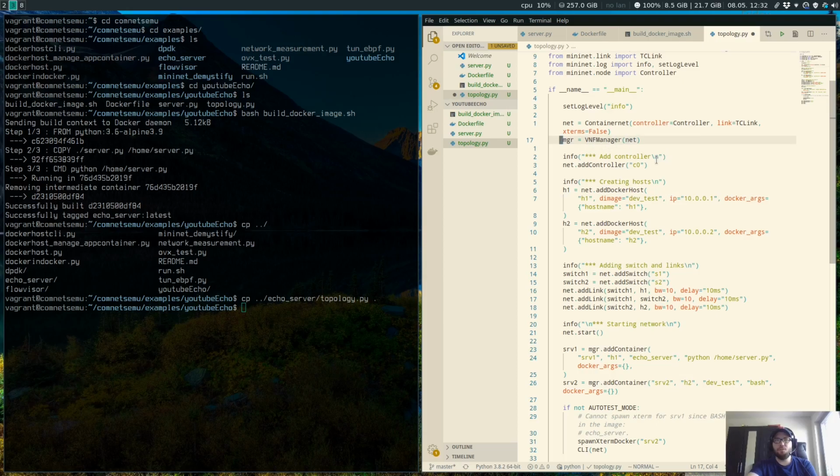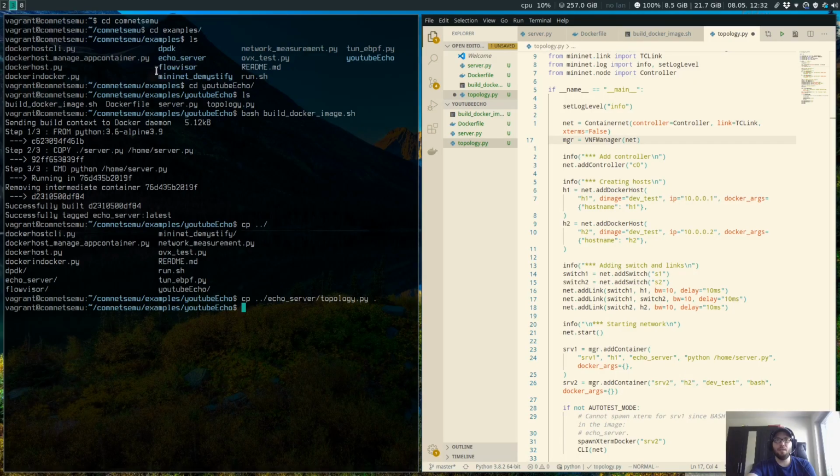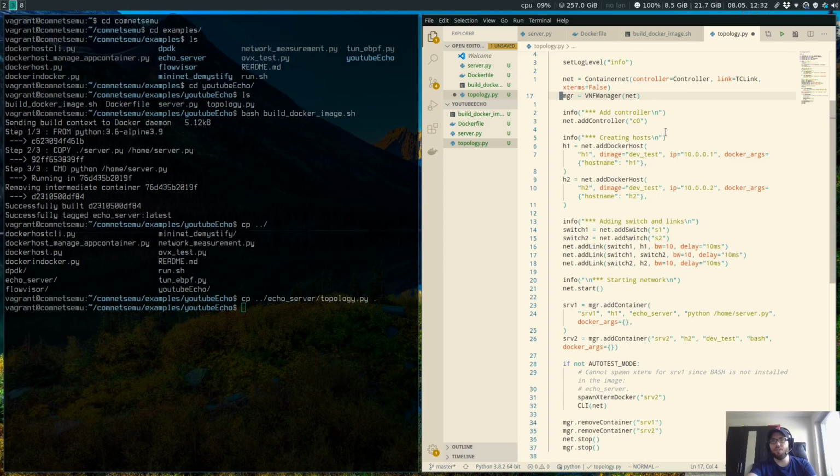The next thing that you want to add is a controller. net.addController will create our controller. Here it is expressed as this gray box, and that will be done with this command, net.addController, and we can give it a name, c0. So now we have all the abstract objects that we need to actually create our system.